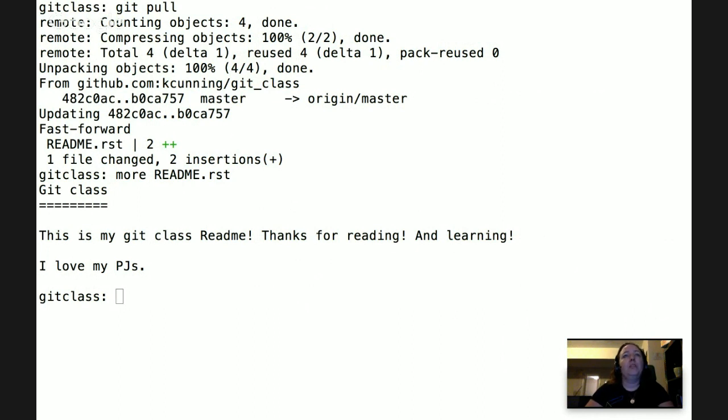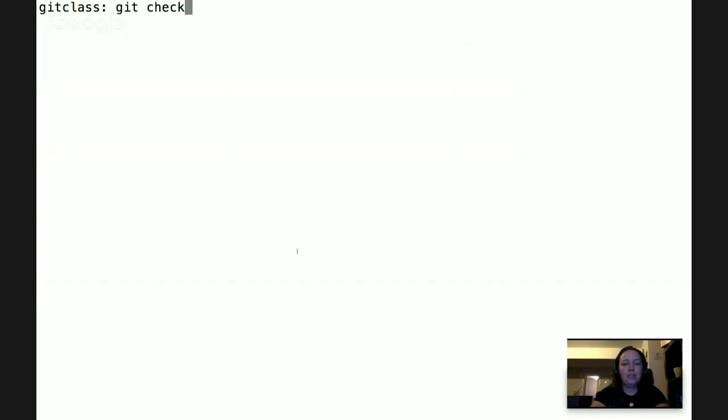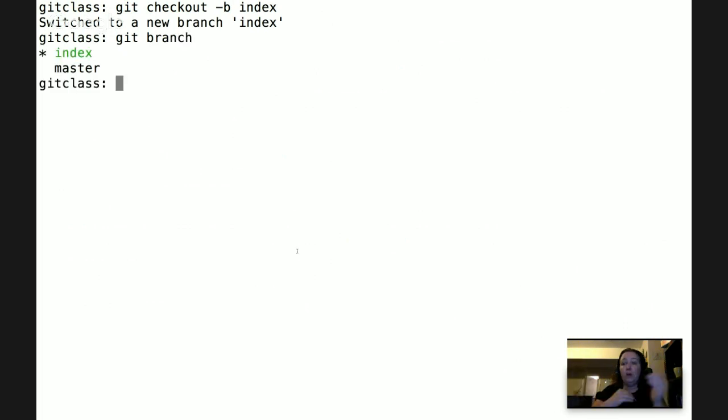So right now what I'm going to do is create a branch. The way you do that, git checkout -b, meaning let's create a branch, and I'm going to call it index. And if you do git branch, it shows you all of the branches you have. So master and index. And the one with the asterisk by it, that's where you are. It's the branch you're currently on. You can have other people's branches too, but that's the one I'm currently working on.